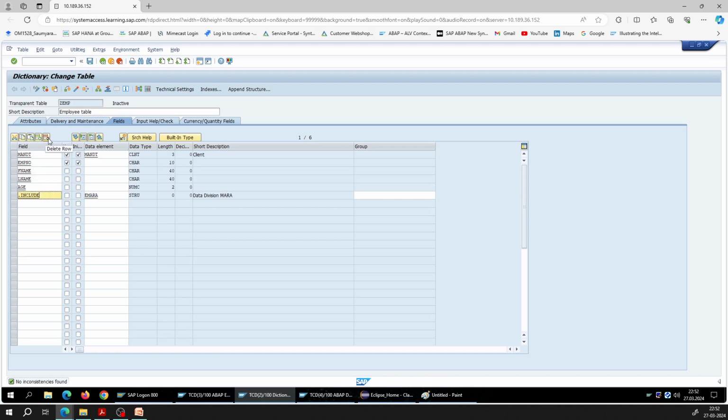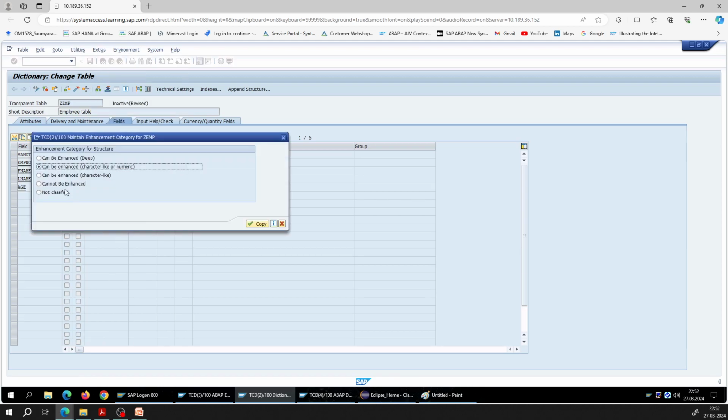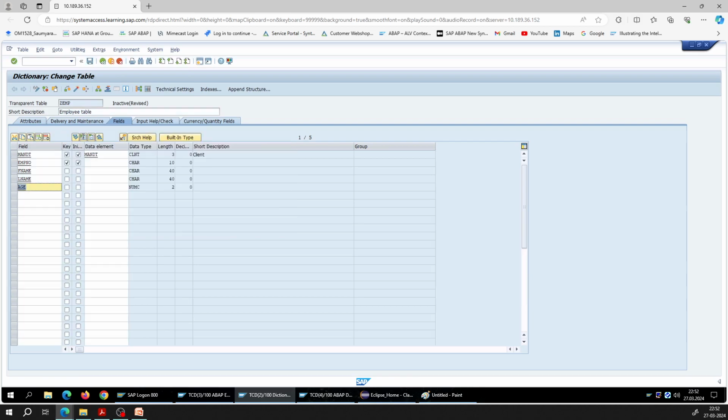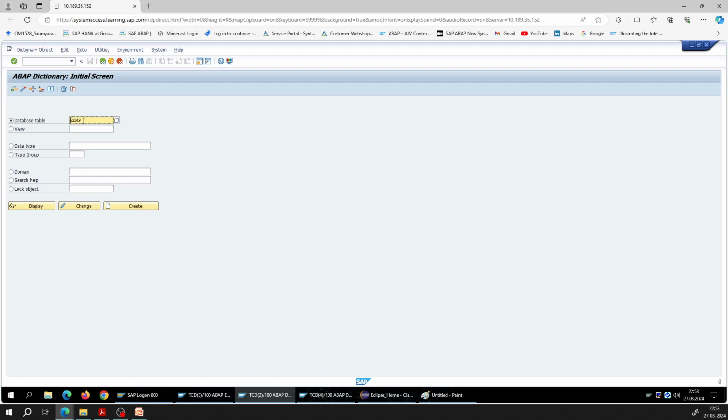Now delete this one, go to extras, enhancement category, select cannot be enhanced. So I am making my table as it was, and I have activated. So again we have reverted our changes. Now our table is ready.